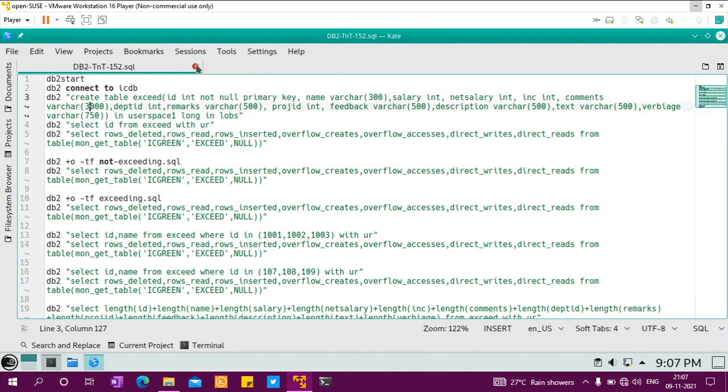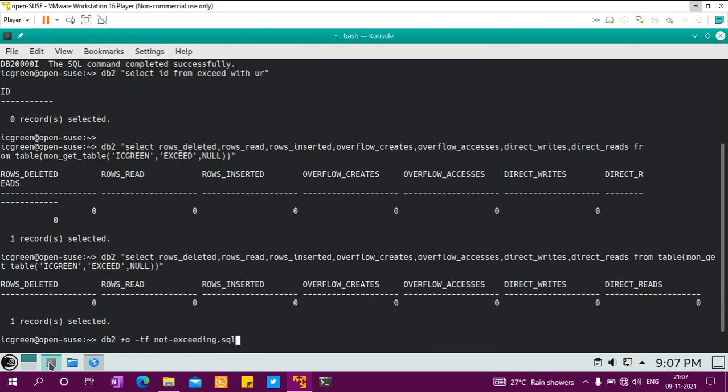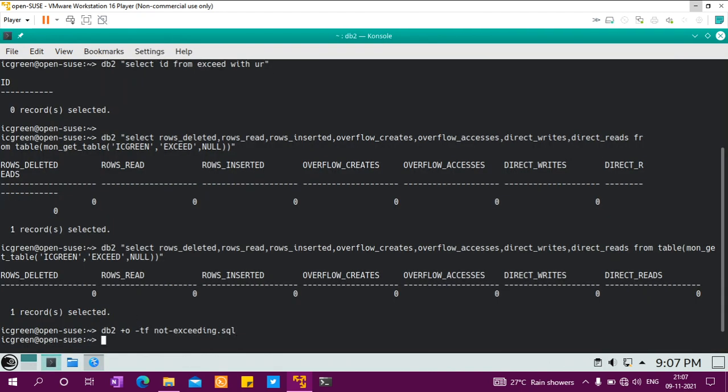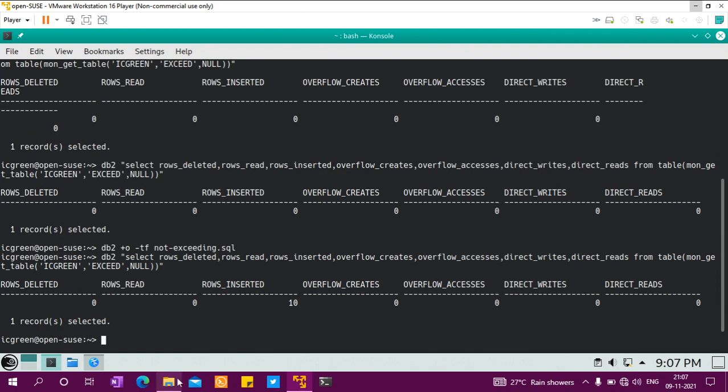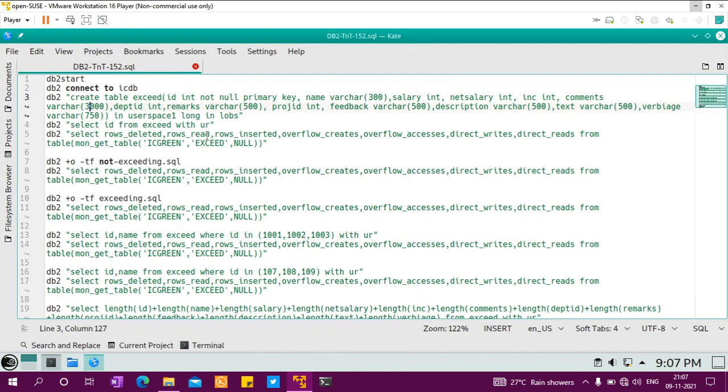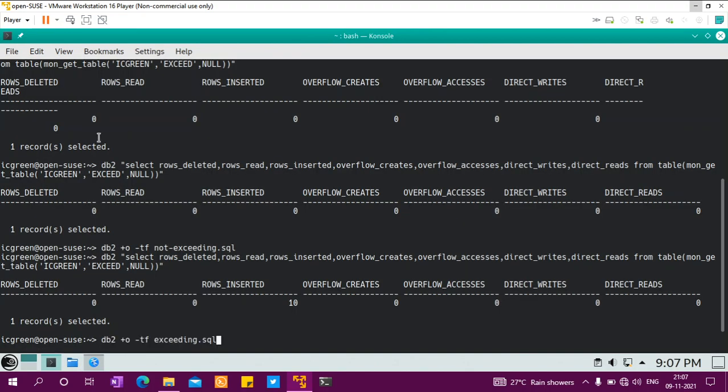So when I insert this set of records, I'm running the not-exceeding file. You saw that 10 rows got inserted, but none of them were doing a direct read. It should do direct writes, so there's no direct writes happening, right? But I have also prepared another file, exceeding.sql. Obviously this will contain the data which is exceeding.